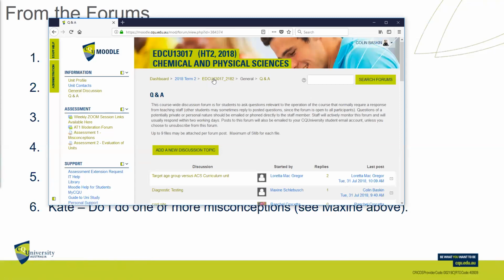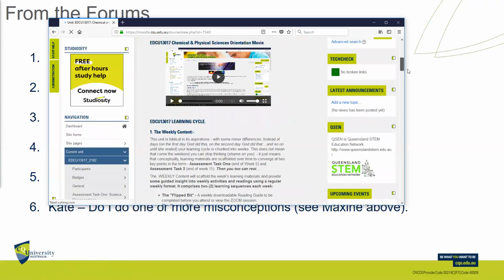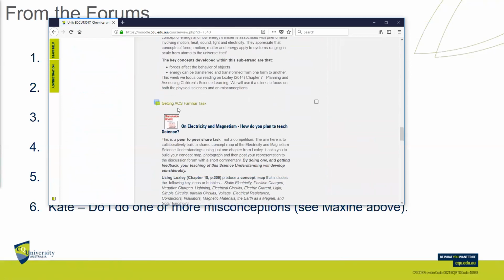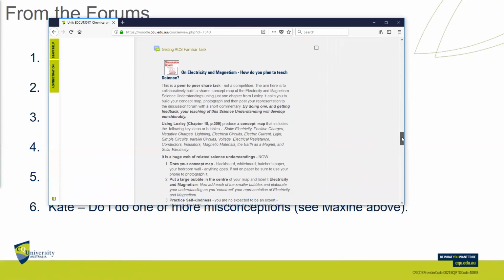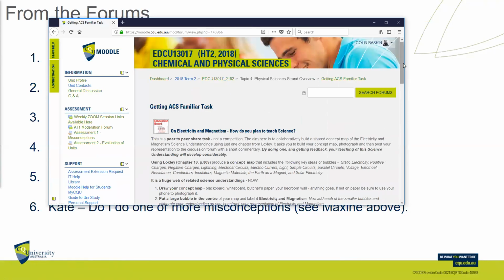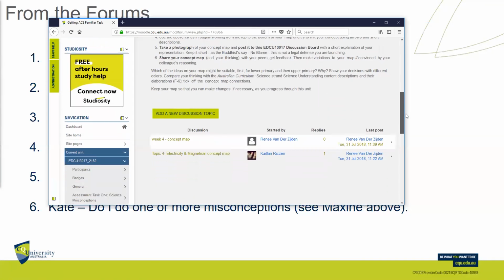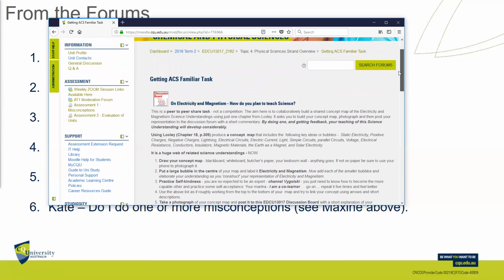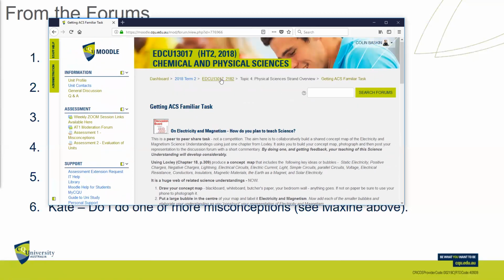If you go down, I'll just go back to the homepage here, and you'll see in week 4, I've got a forum there, the getting ACS familiar task. That's the task that we've got you to do with the concept map, and that's the forum where you post it in. There is the discussion board, and there are Renee's and Caitlin's two responses. Do have a look. I'm really delighted that they're up to date and thinking in the way they're thinking. Some really good science developing there.